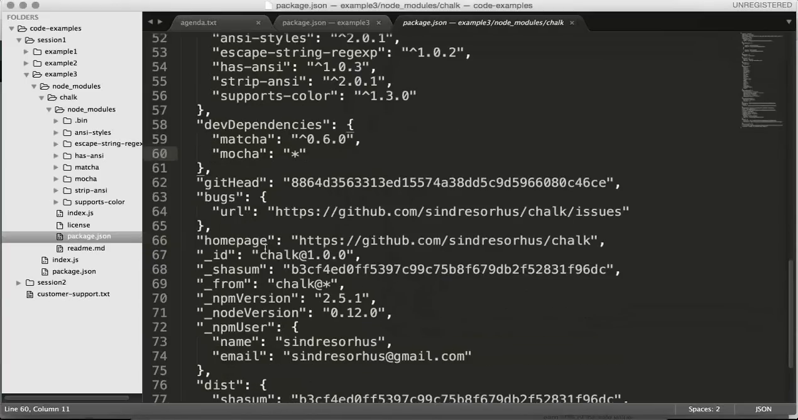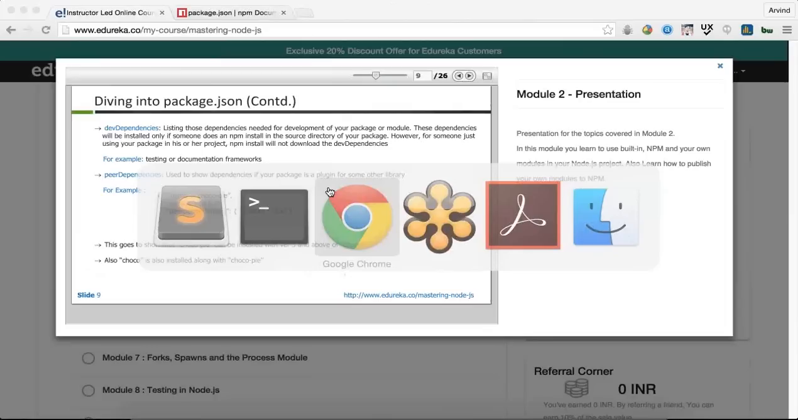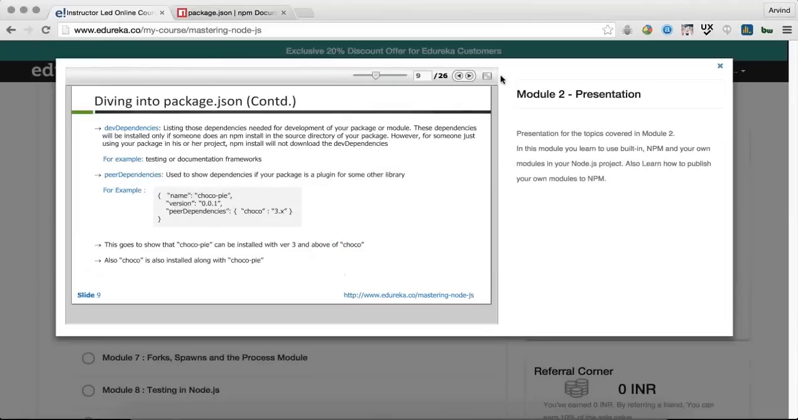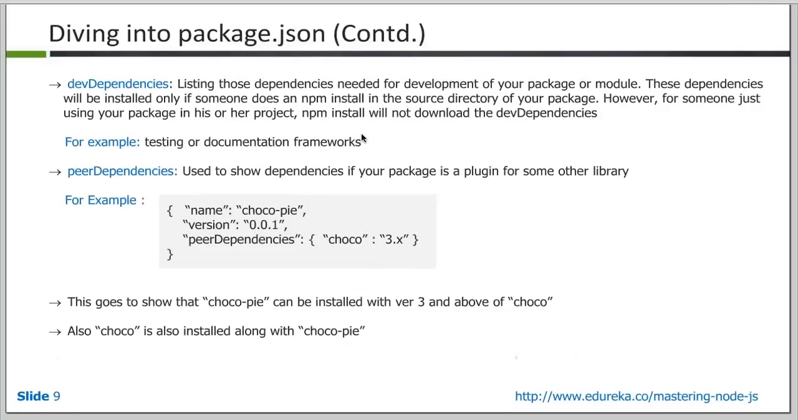So this package.json here is quite a big one. We'll just take a look at it after we go through the slides. So here, for example, testing or documentation frameworks do not come as part of your dependencies, but of your dev dependencies.